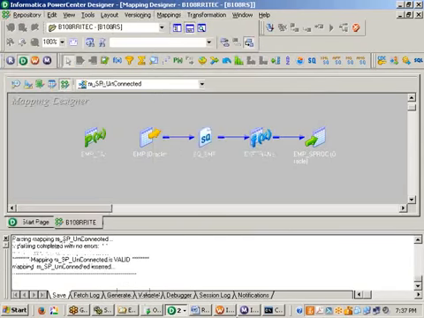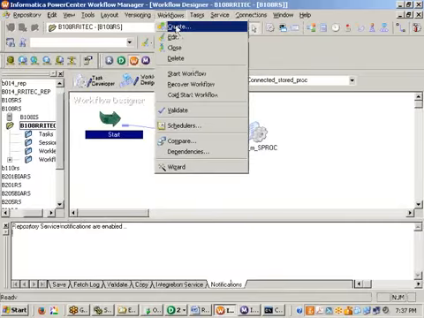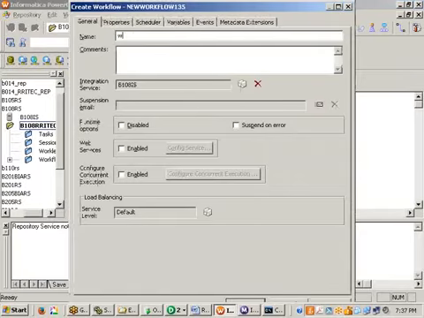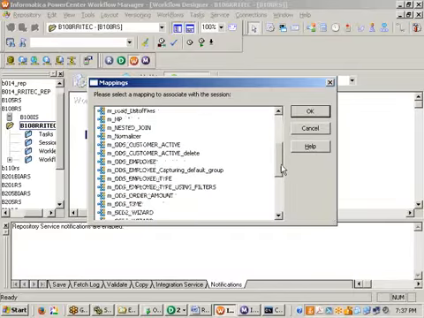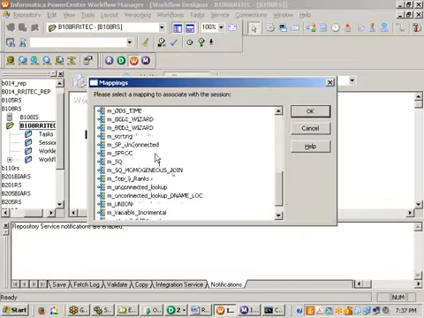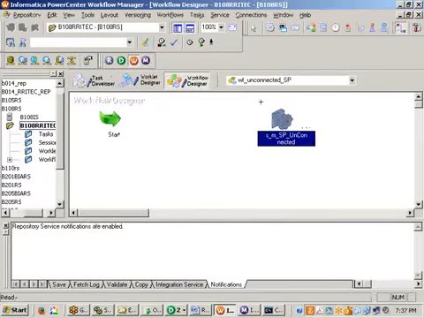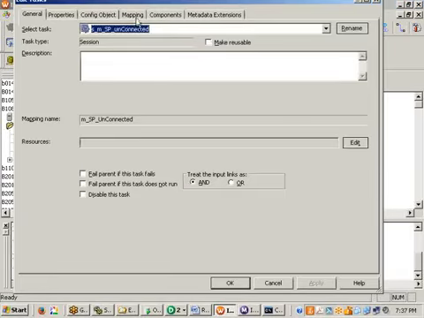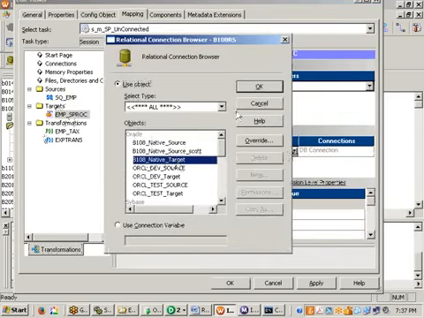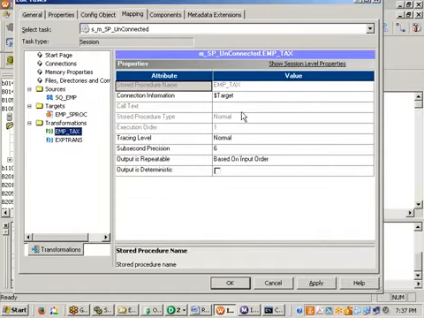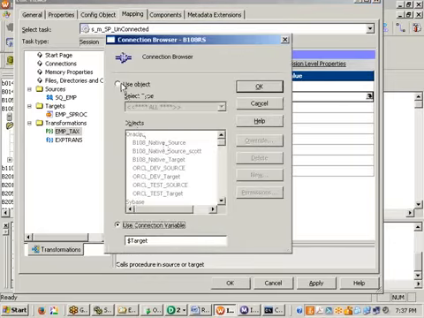Repositories menu. Save it. Now go to the workflow manager. Workflows, click on create. WF underscore unconnected stored procedure. Take the session task and we have m underscore sp underscore unconnected. Try to connect both the things. Double click, mappings menu, sk underscore emp. This as Scott and this one as target, and the stored procedure is available in the Scott schema.